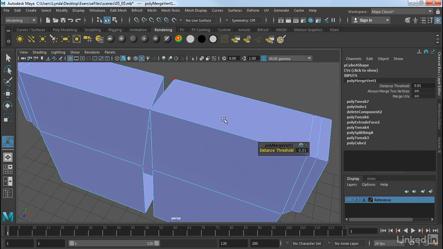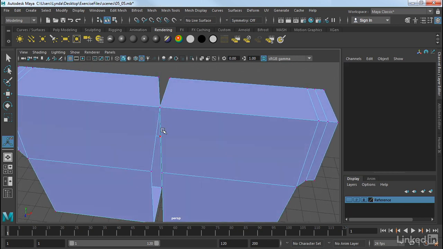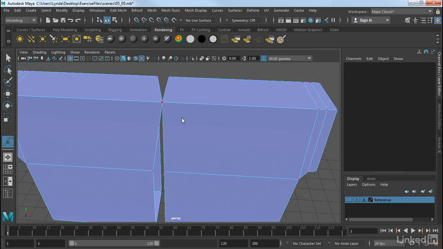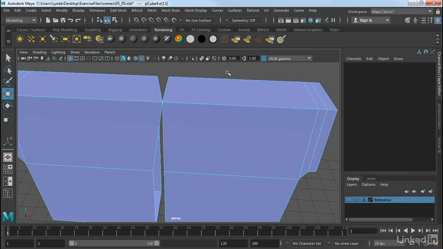Now, it's going to ask me for a threshold, and that threshold is how far away can they be at maximum in order to merge. So if they're within this distance, they will merge. Well, I've snapped them together, so they should be. And so now these two should be snapped together. So if I take, say, an edge and move it, you'll see that it's all connected, and that's great.